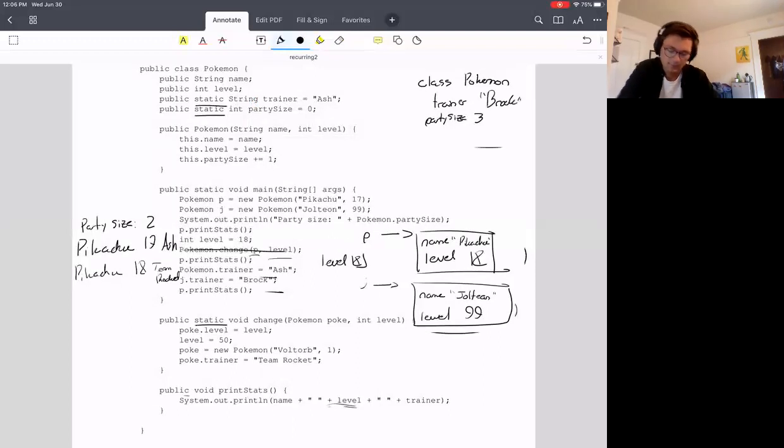Remember, we're doing the same thing in multiple ways. If you said Pokemon.trainer equals Ash, Pokemon.trainer equals Brock, you do the same thing. If you said p.trainer equals Ash, p.trainer equals Brock, same thing, right? Just different ways to access the same variable. Okay, so we've done all that, and now we can print stats of p again.